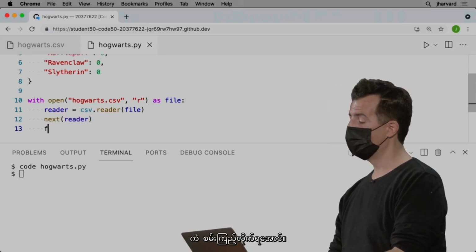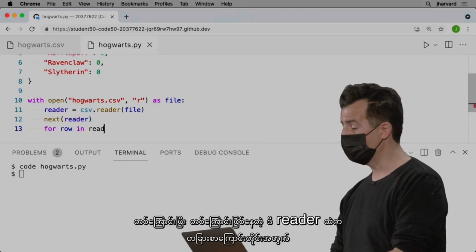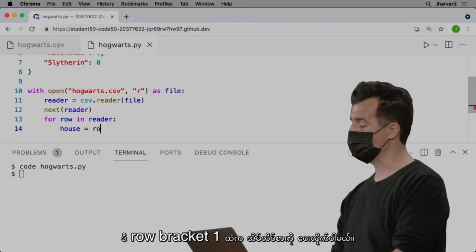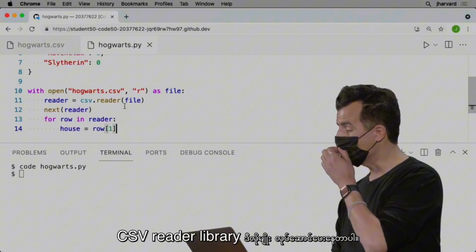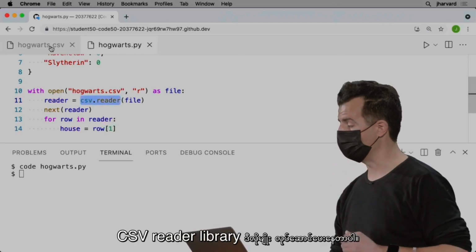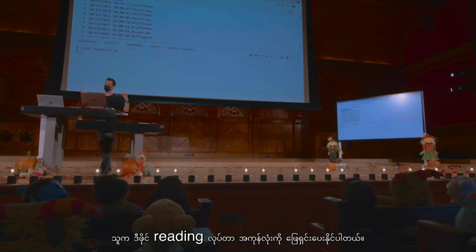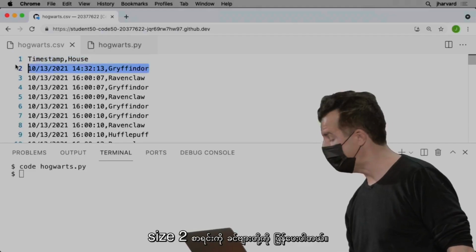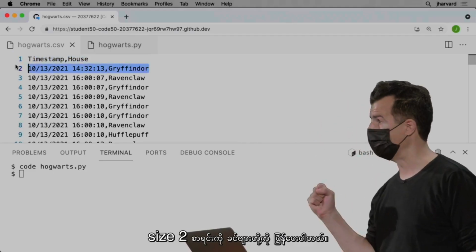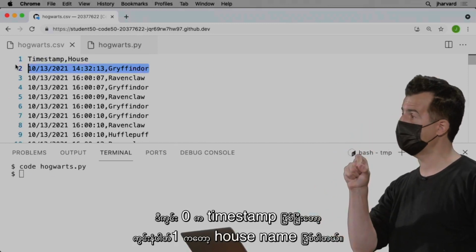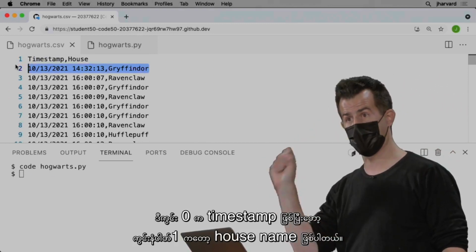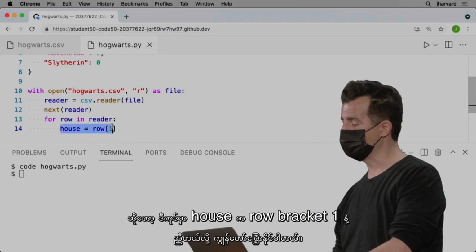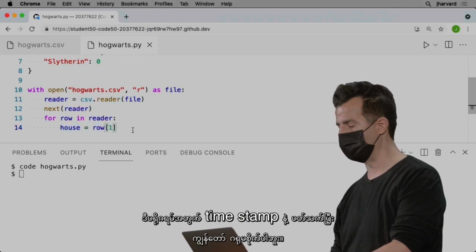Then let's do this. For every other row in the reader, that is line by line, get the current person's house, which is in row bracket 1. This is what the csv reader library is doing for us. It's handling all of the reading of this file. It figures out where the comma is. And for every row in the file, it hands you back a list of size 2. In bracket 0 is the timestamp. In bracket 1 is the house name. So in my code, I can say house equals row bracket 1. I don't care about the timestamp for this program.